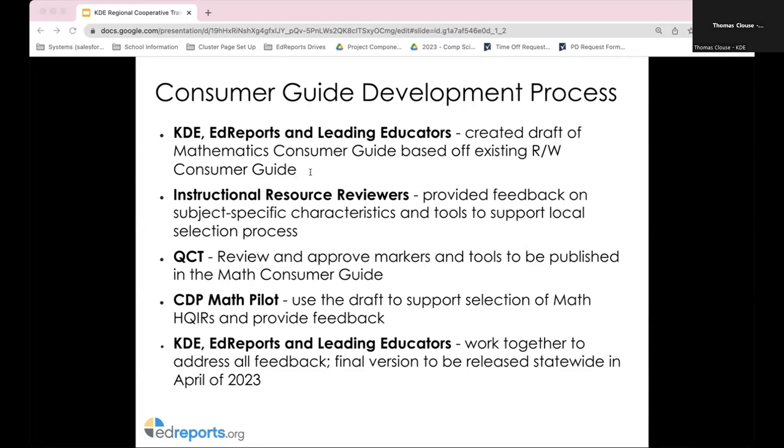That led to the guide being used for the professional learning pilot. During that pilot, we were able to gather more feedback as districts used it and then let us know what was working and what was not working within that consumer guide. We made additional adjustments to that guide, and it is now published to the KDE website.